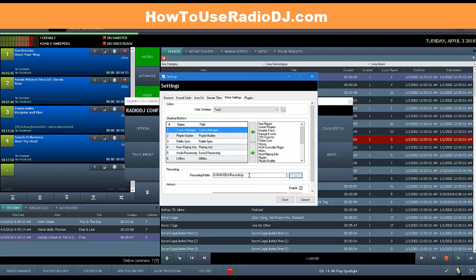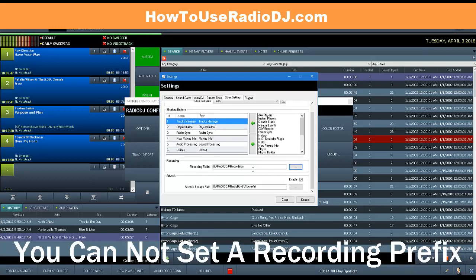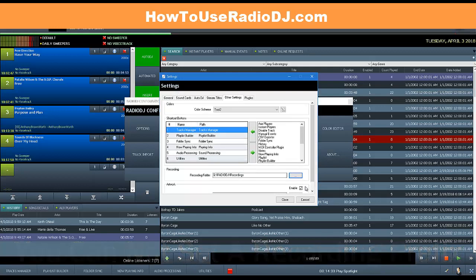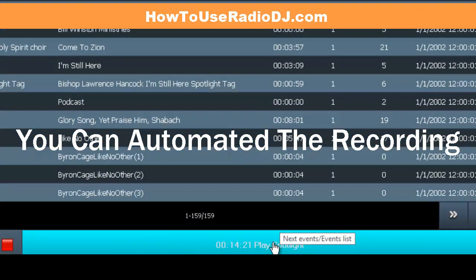Now, the other plugin also allows you to have a prefix to the beginning of the recording. I have not seen anywhere where I could do that, so that's gone. Also, I mentioned that you can use the event scheduler to turn this thing on and off so you can automate it.